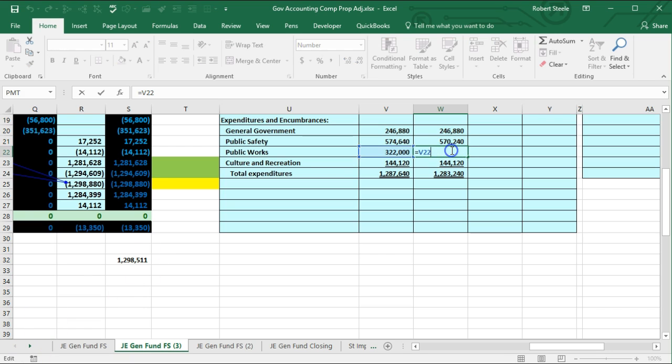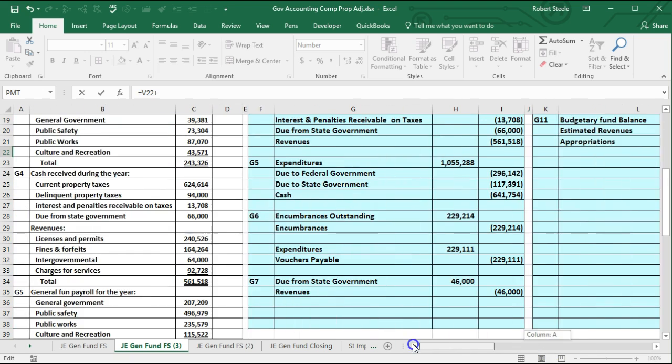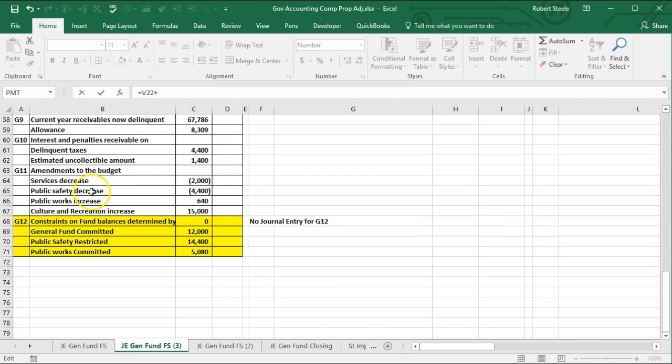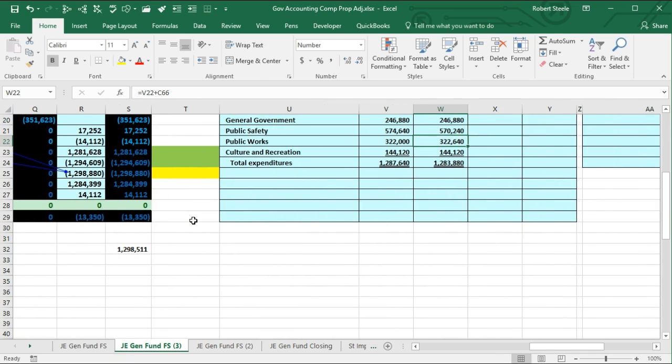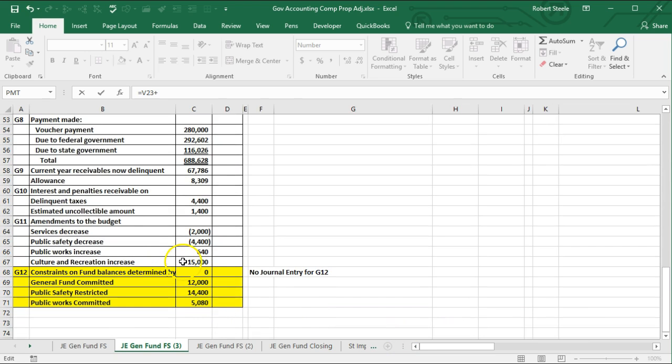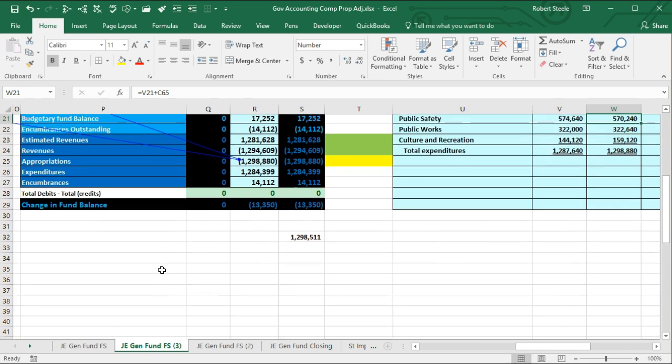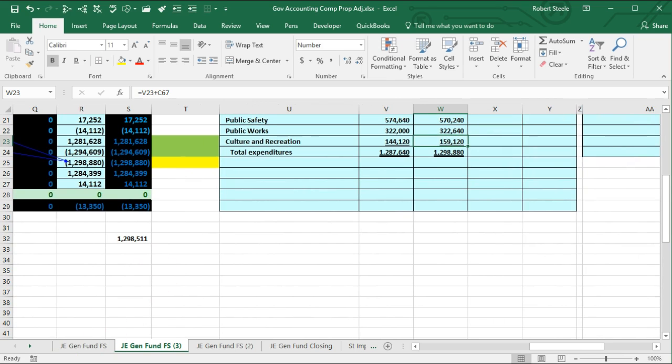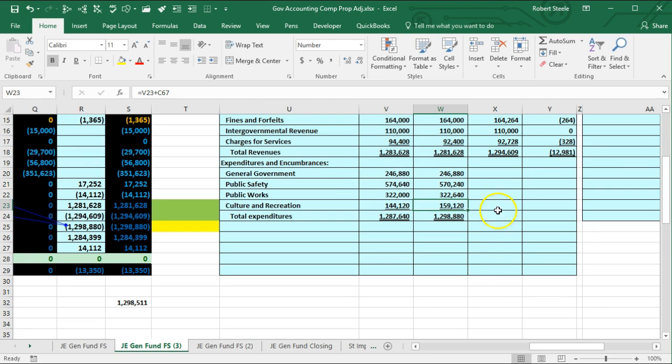Same thing with the public works. I'm going to go to the end of it and say plus, and scroll back over to that data down here for public works. Public works is the 640, and it's an increase. So I'm going to say enter, and we have this item went up by that number. And then we've got the culture and recreation. We'll double click on that, go to the end of it plus, and see if we have an adjustment, which we should, for that item as well. That's the 15,000 and enter, and so that gives us the 15,920. That, I believe, is all the adjustments for the expenditure side.